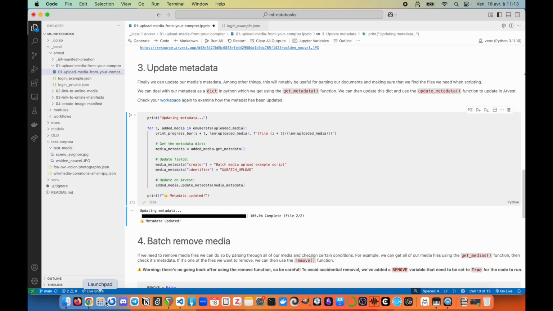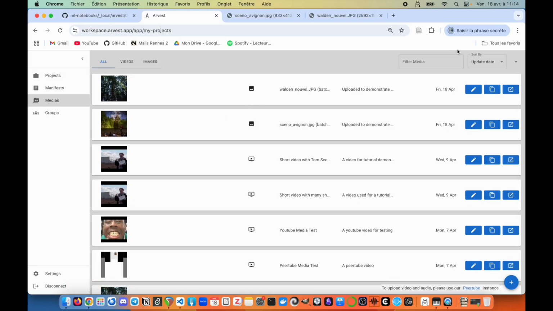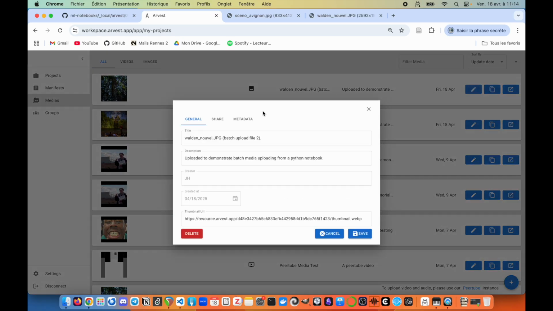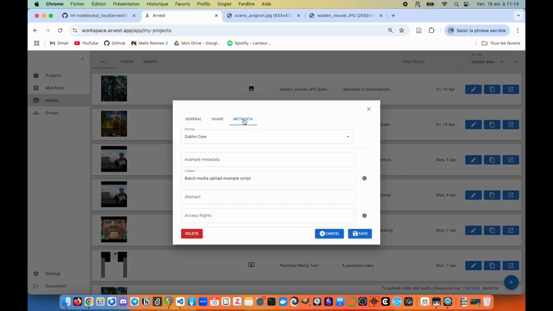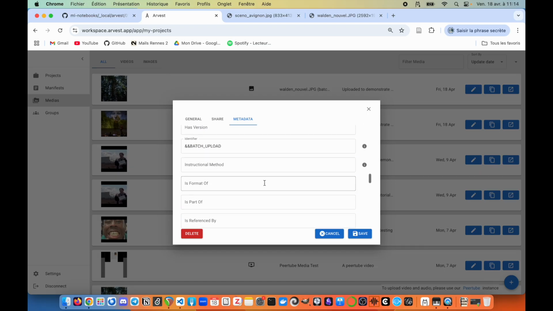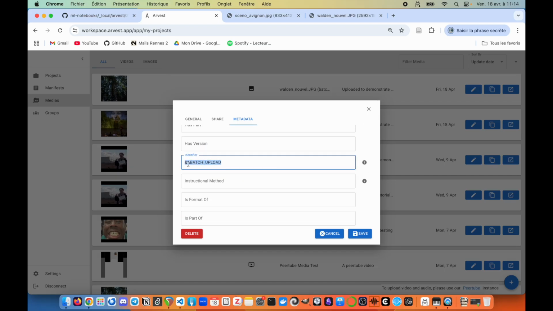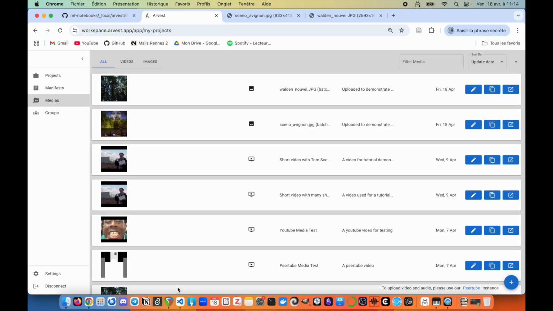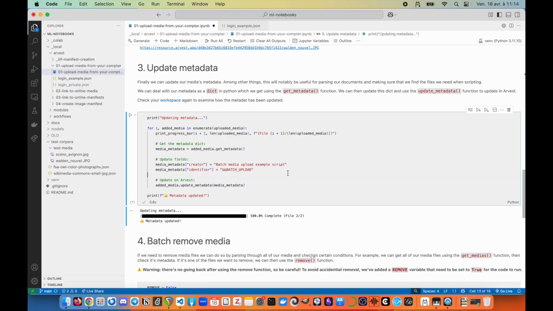But if we go back to our media in Arvest, I go to the metadata, you see that the creator has now been changed to batch media upload example script. And if I go down to, I think it's identifier, yeah, we've got batch upload, ampersand batch upload, I believe. So we've now successfully been able to update the metadata.